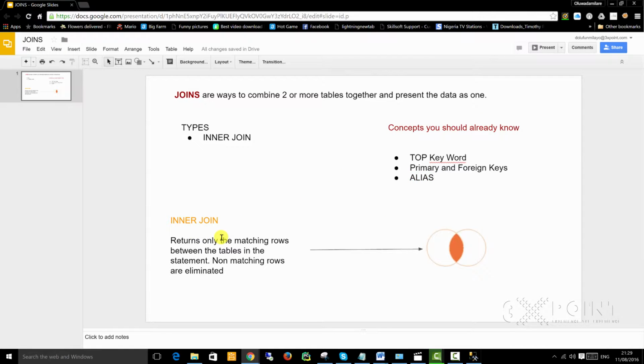All right, so inner join. What do we mean by inner join? It returns only the matching rows between the tables in the statement. So any non-matching rows are eliminated. So let's say we're given two tables, like I showed you just now, the person and the employee table. So look at these two circles. So assume that the one on the left is the person, and the one on the right is the employee.